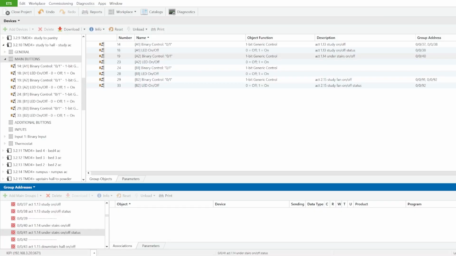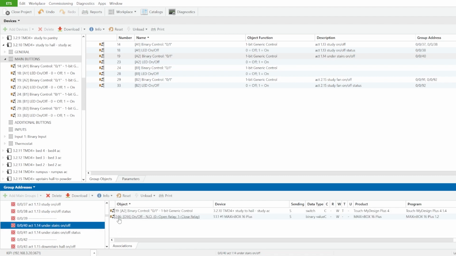Okay, to understand this next step, you really need to understand something not just about the group objects and the group addresses, but you need to know something about the flags as well, which are these things here. As an example, if we go back to the settings that we've already put in place, we can get an understanding of what's happening by looking at these group objects associated with this group address.